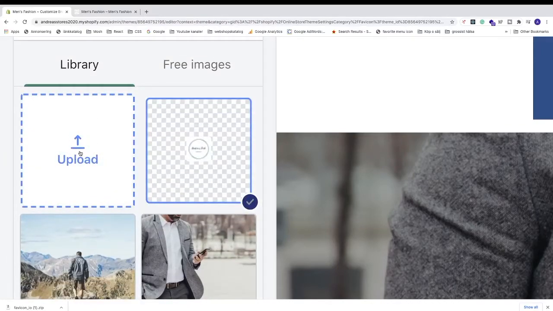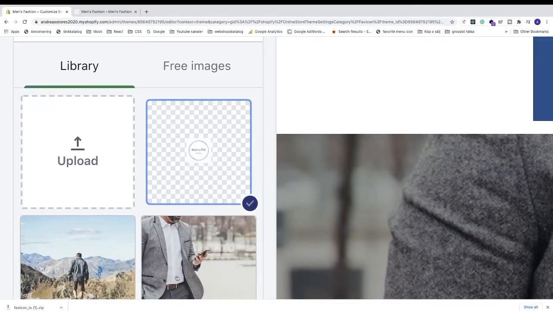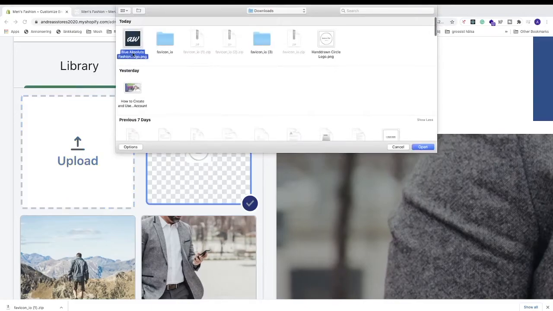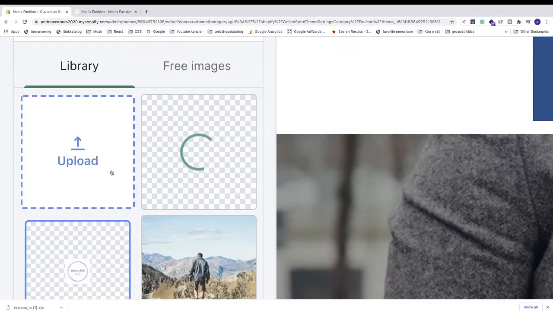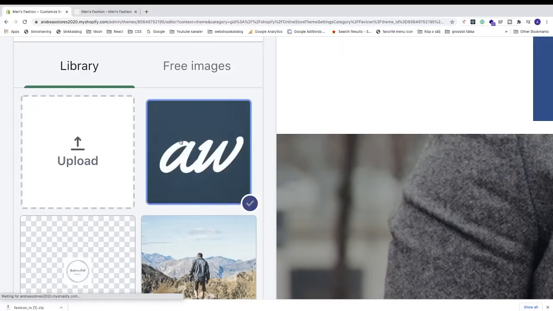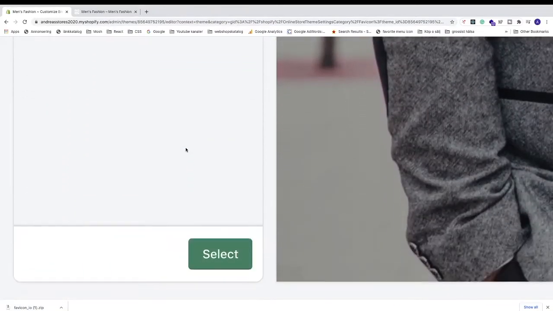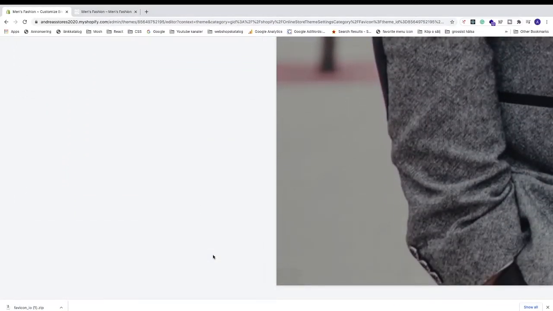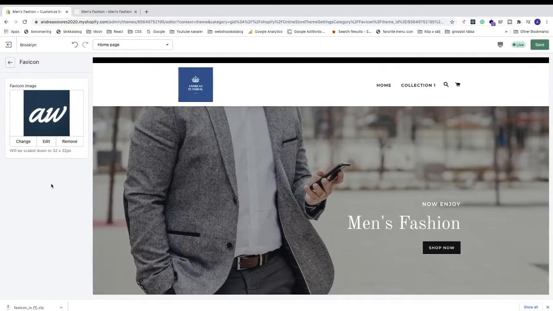Click on upload logo or choose your logo right here. So I'm just gonna click on upload, choose your logo, click on open. Okay, so now we have the logo right here. Just go down and click on select. So this will scale down your logo to this size. So you get favicon dimensions.